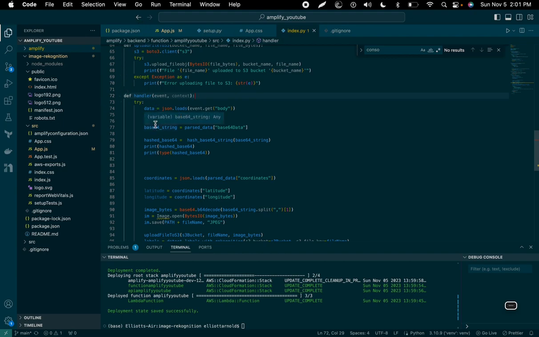Whenever the API Gateway is invoked, the way it's set up right now, any request can trigger this and is just going to cause the Lambda to trigger. And the way that I have set this up here is the body is going to contain the base64 data, and also information about the coordinates where the image was taken. So that's what this is actually doing right here.